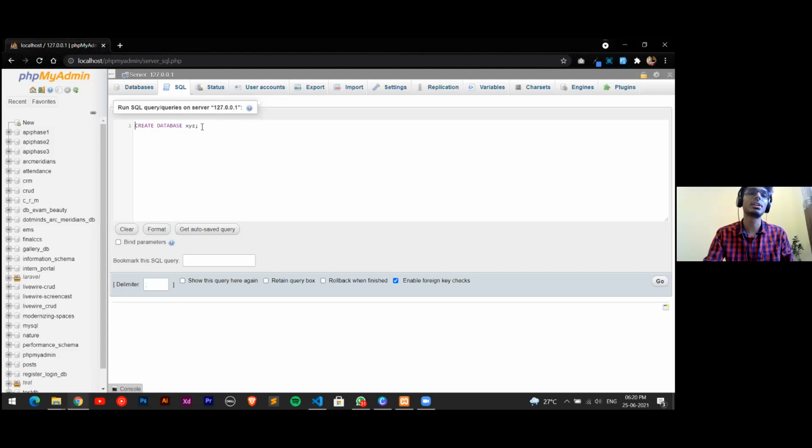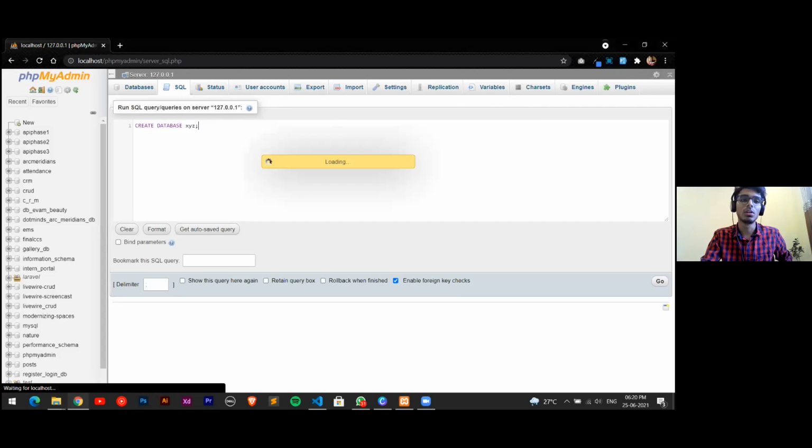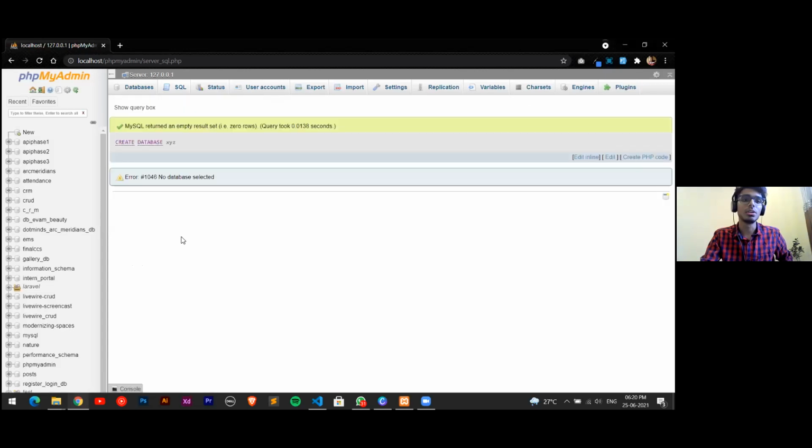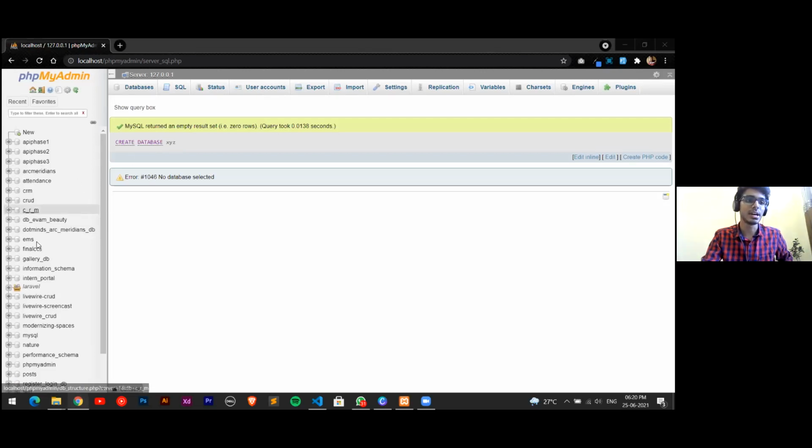So what we have written is a query. Whatever you have written over here is a query, and create database is already defined in our SQL language. So we are using the same, writing the query. After writing this query, just go to the bottom and click Go. Here you will see MySQLi returned an empty result. And as soon as you see a tick, you will see that the database is created.